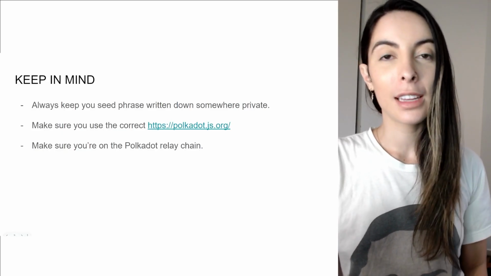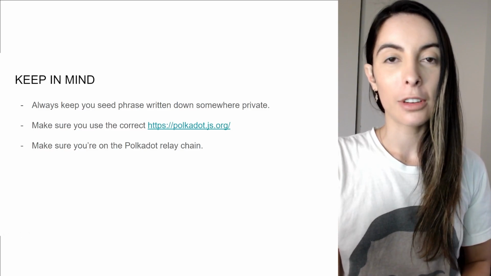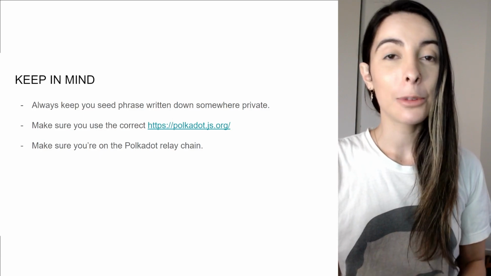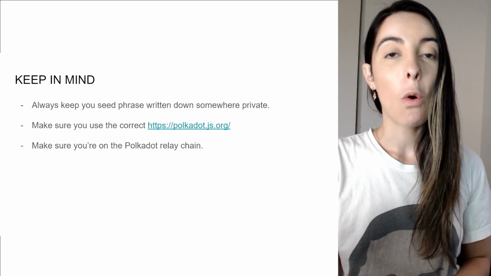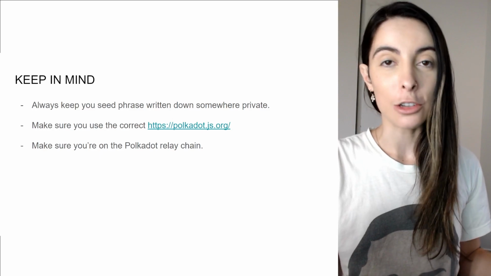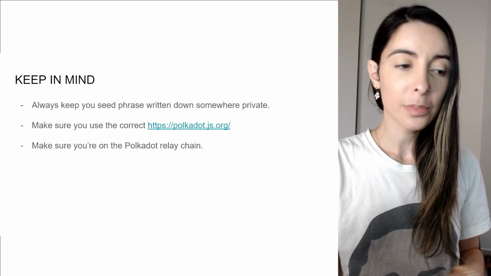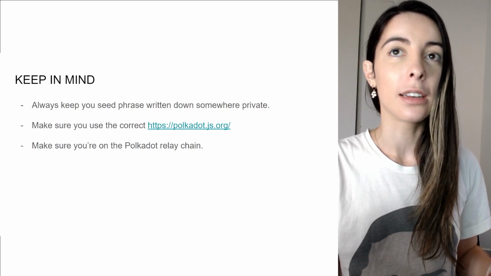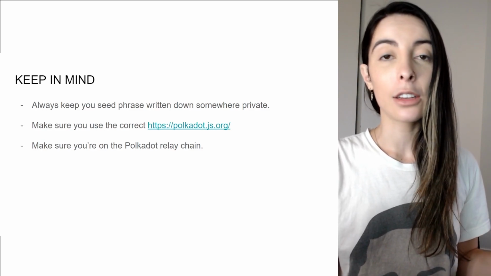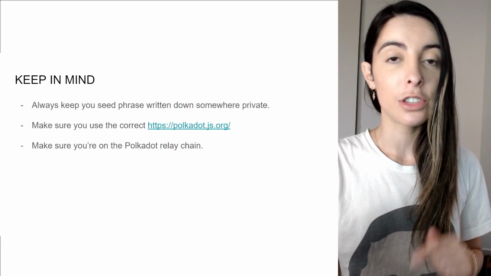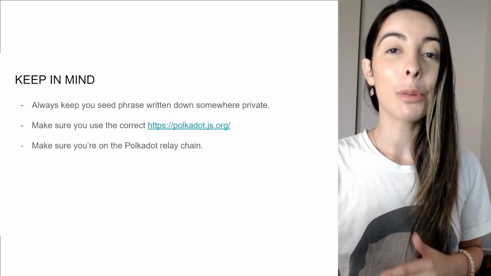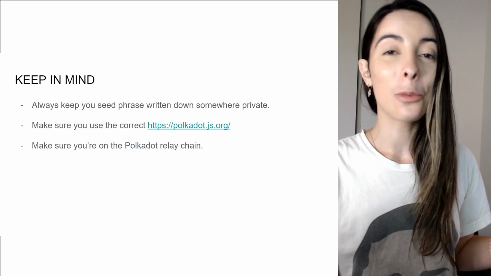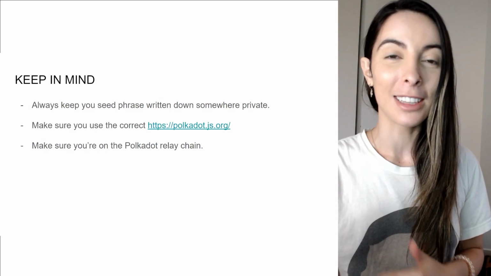Okay, just some final things to keep in mind when you're downloading this Polkadot extension wallet. Always keep your seed phrase somewhere safe. I highly recommend writing it down, as I said before, or keeping that seed phrase off your main hard drive, so off your main computer. Put it on a USB and take it off the actual computer, laptop, whatever you're using. Make sure that you use the correct link, and the correct link is in the description below, the polkadot.js.org. Make sure that you're on the Polkadot relay chain. If you're on the Kusama chain or whatever, it's not going to work. So you need to make sure that you're on the Polkadot relay chain.